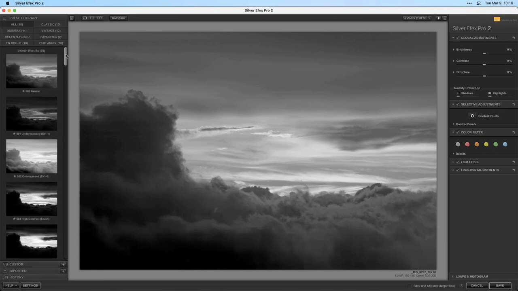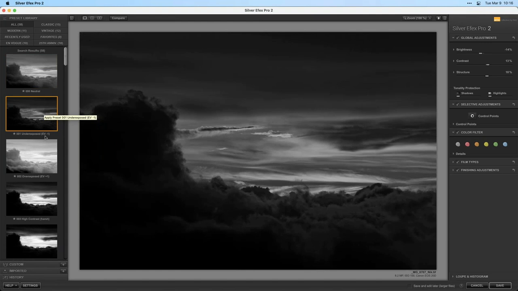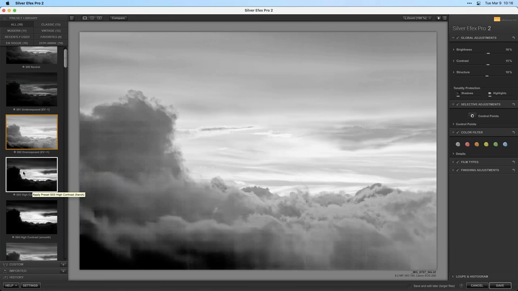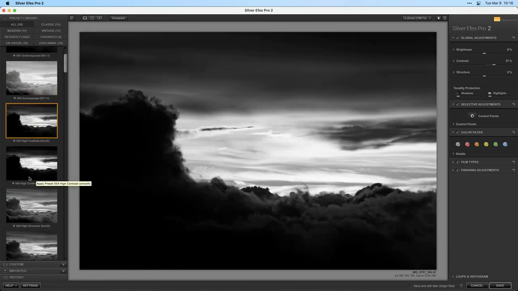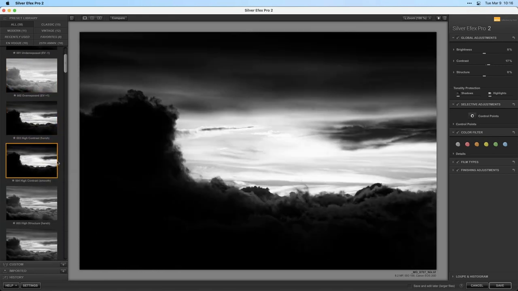All right, now let's explore some of the presets. This is a good opportunity to explore presets and see what we get out of these. So let's say you're looking at a photo like this and you're just not really sure what direction to take it. So we try presets, a little underexposed, a little overexposed, a little high contrast preset, a little bit more high contrast.